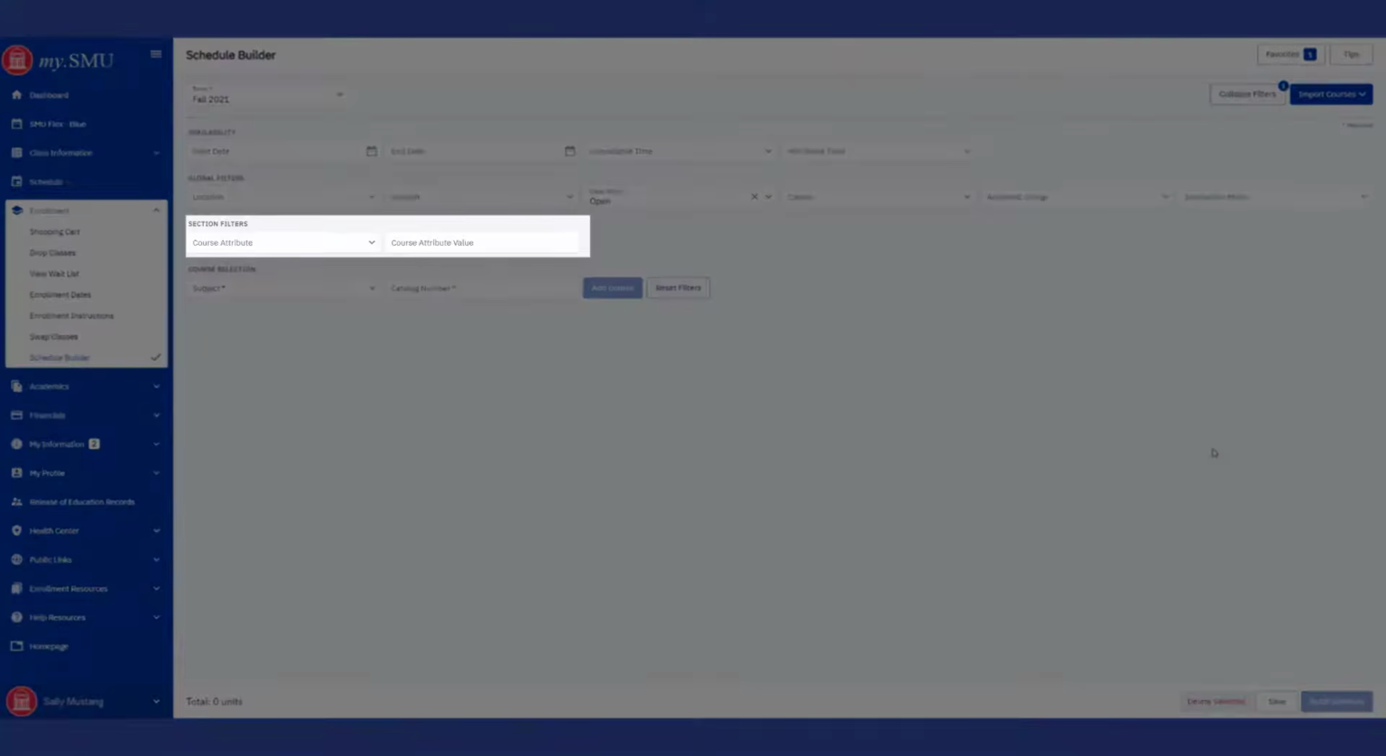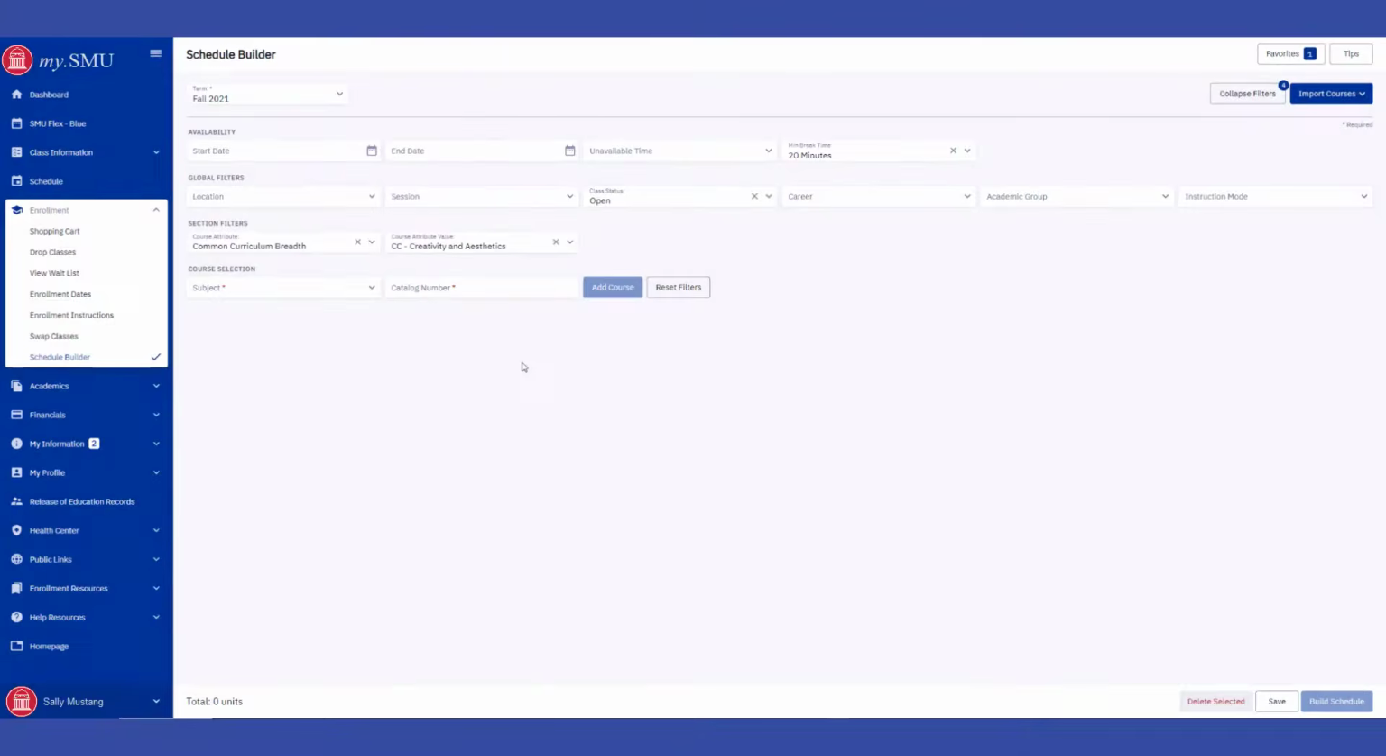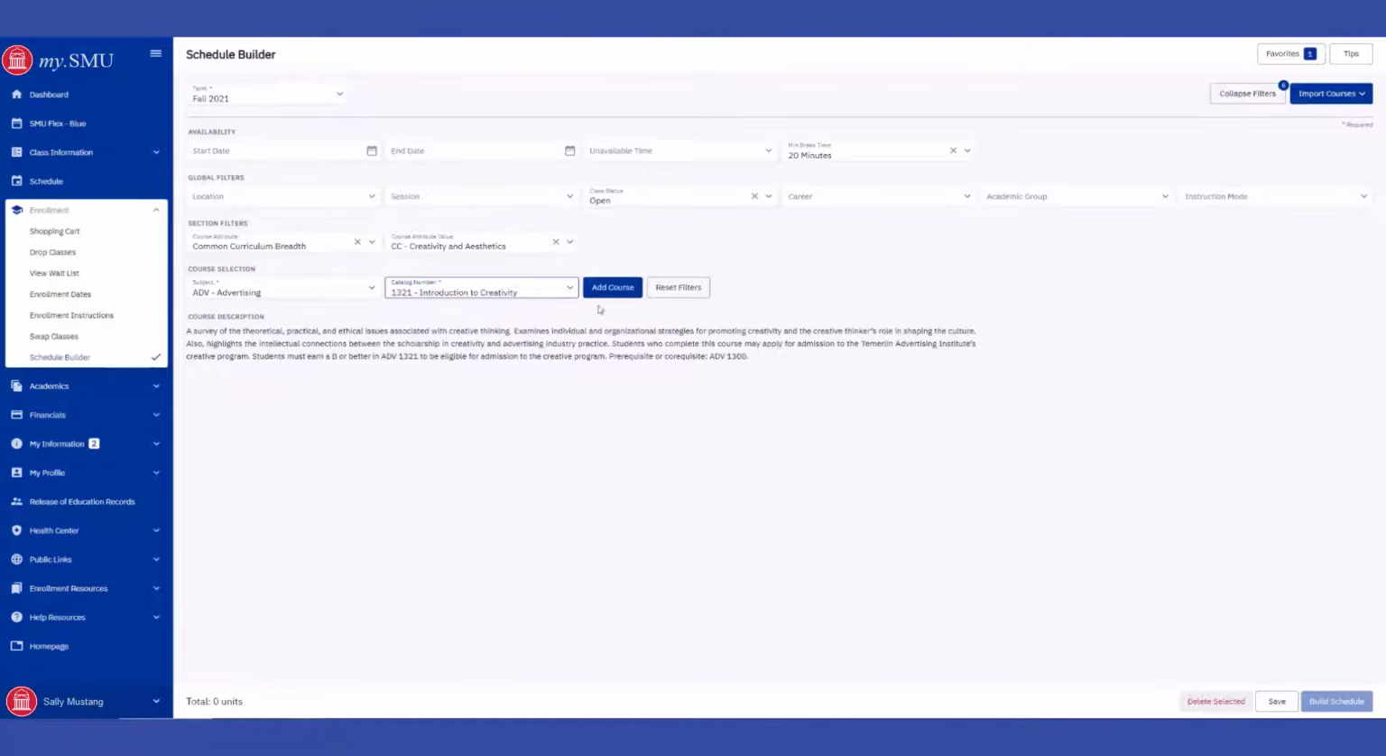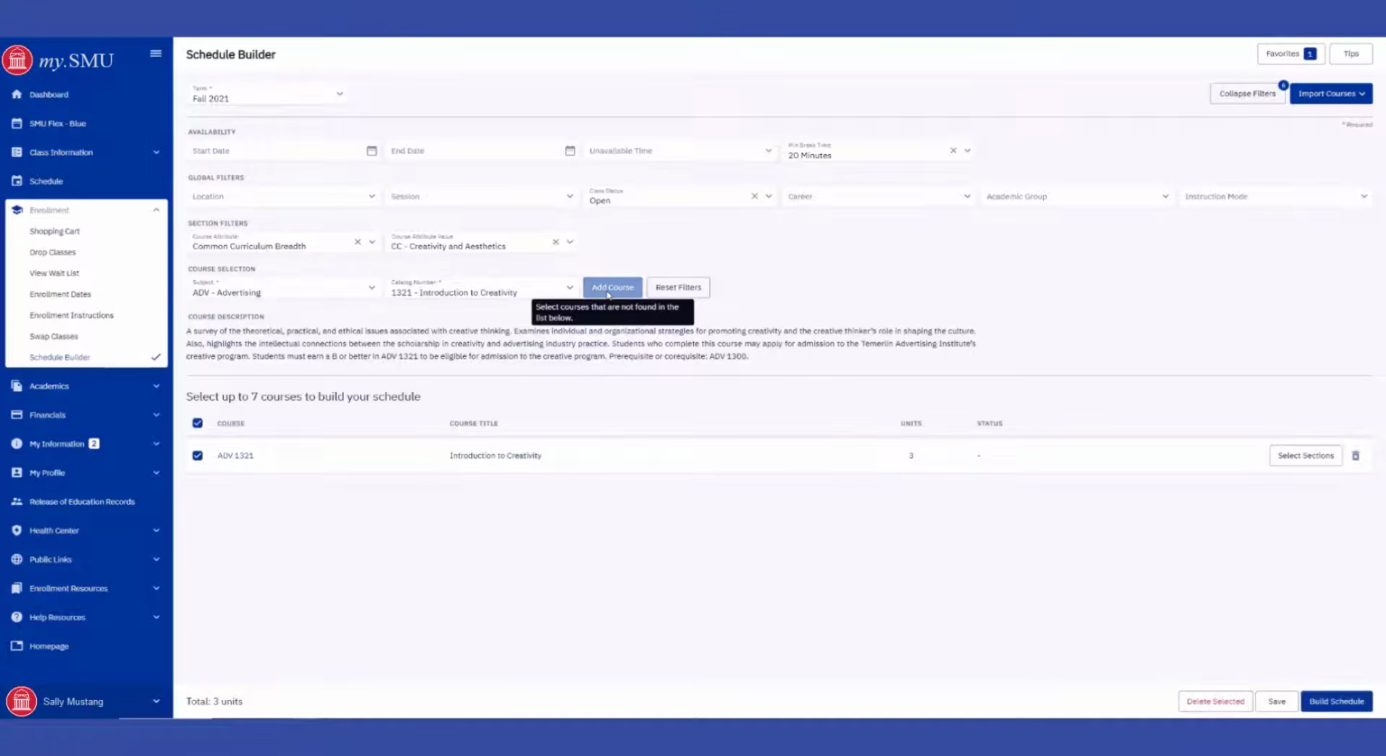You can use the course attribute and course attribute value fields to show courses that fulfill certain parts of the general education curriculum, for example, breadth, foundation, or proficiencies and experiences courses. Now, select the subject and catalog number for the class you wish to take. When complete, click Add Course. Then, repeat the process for up to 7 classes.